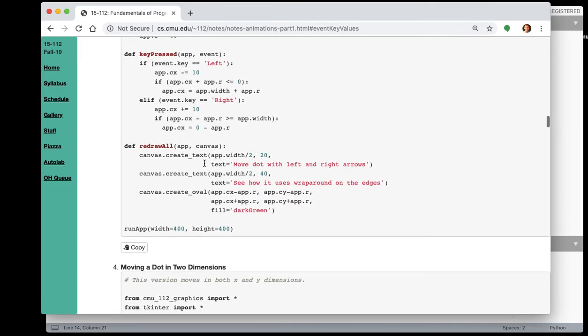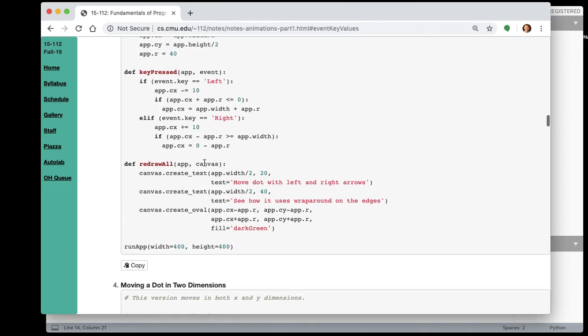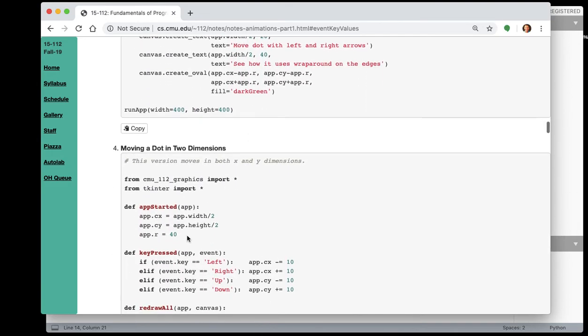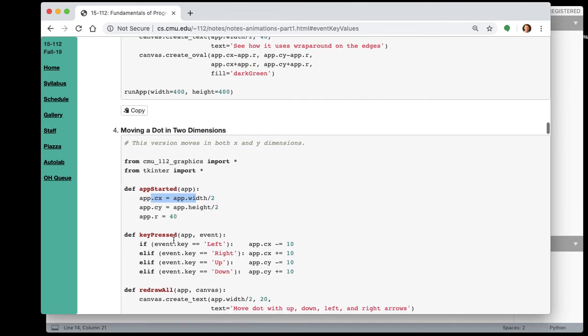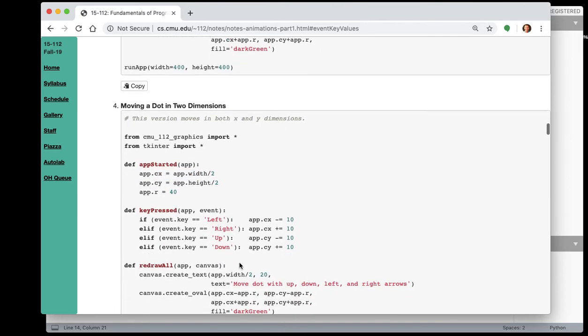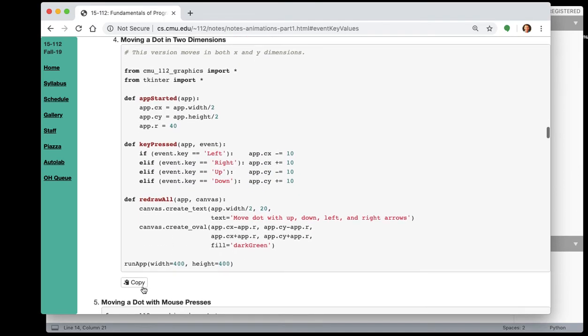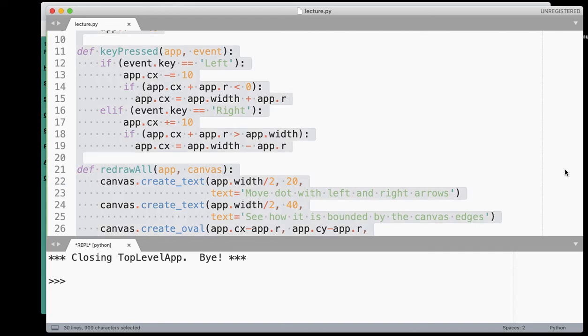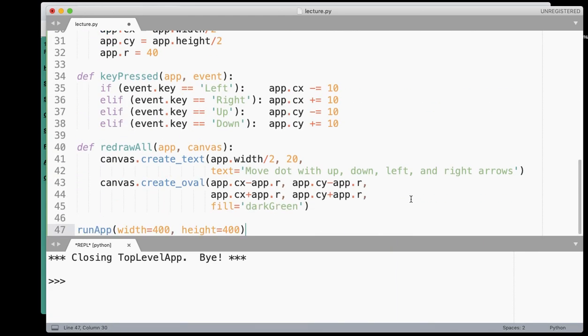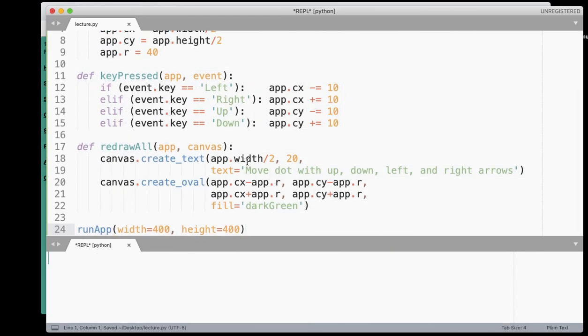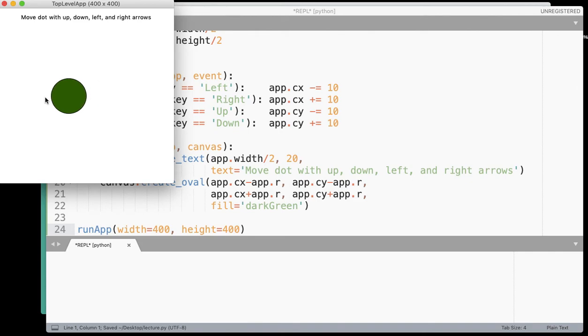And finally, you can do this in 2 dimensions. Okay, so anything that we do with X and with left and right, we can also do with Y and with up and down using CY. It's exactly the same. And if we do that, then you see, oops, what you get is this. Left, left, left, right, right, right, up, up, up, down, down, down.